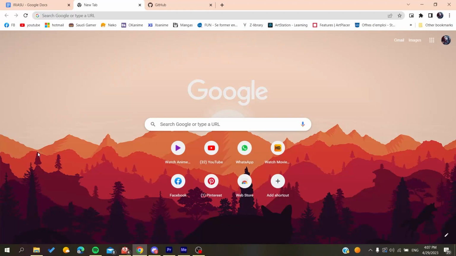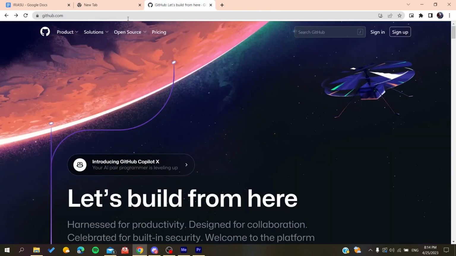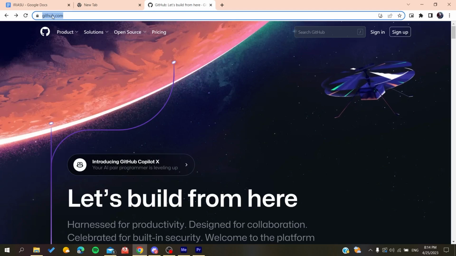In today's tutorial, I'm going to show you how to resolve the conflicts on GitHub. So the first thing to do is to open your web browser, either Google Chrome, Mozilla Firefox, Microsoft Edge, or any web browser that you are using. After that, you will need to go to github.com.